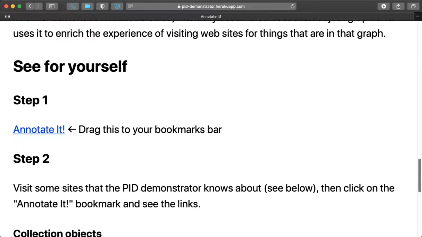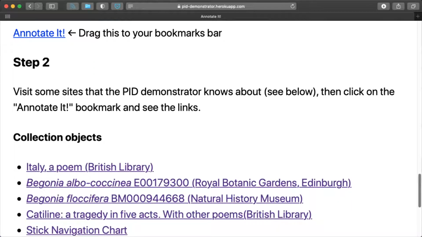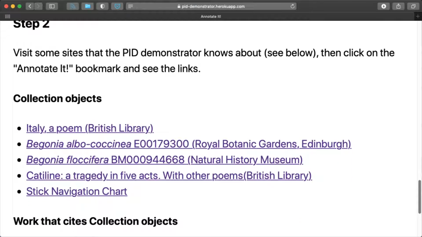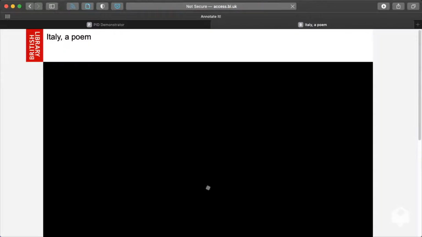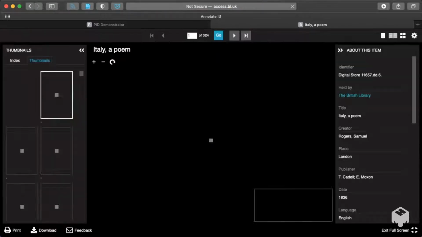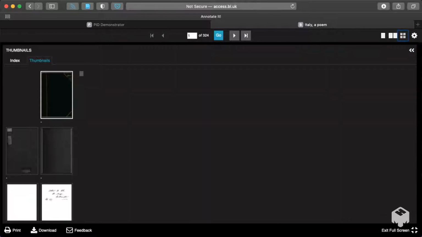So now that we've got the Annotate It button installed, here are some examples that we can have a look at. Here I've got some links to some collection objects. So let's go and have a look at one. The first is Italy, a poem. This is an item in the British Library, and here we've got a viewer.